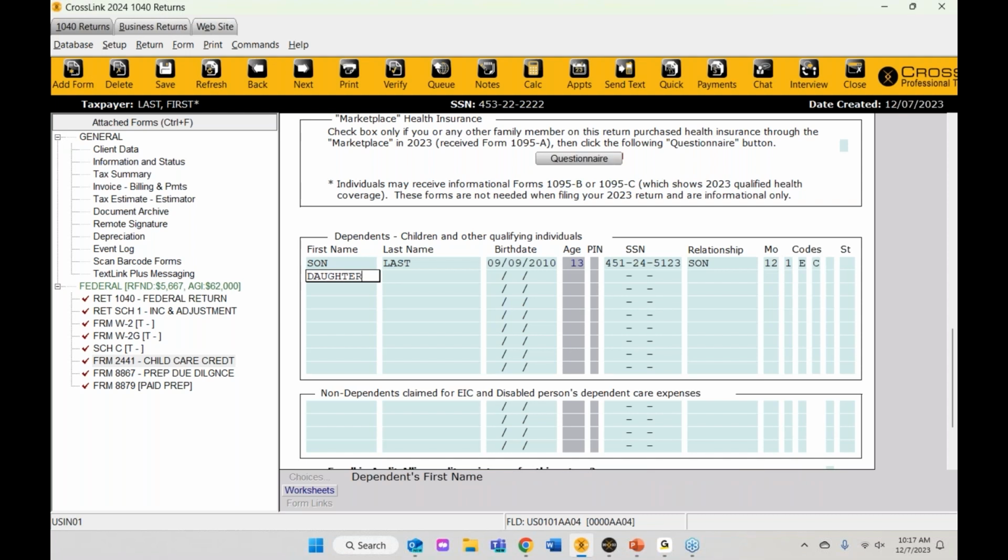Now this other dependent, let's add another one here. Daughter, last, born on the same day, but let's say that they were born in 2002. Well, maybe that's a bit too old. Let's say, how about 4? Yeah, that's better. We'll say that their daughter lived as well, full year.